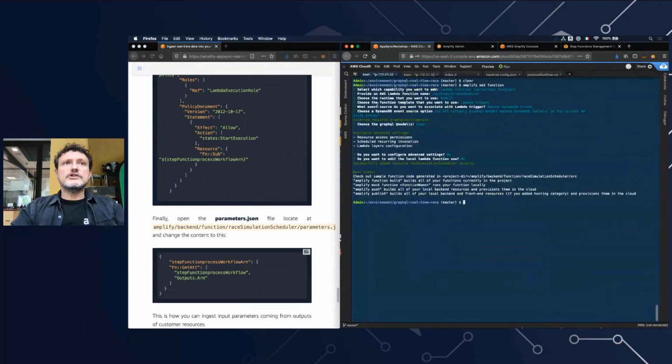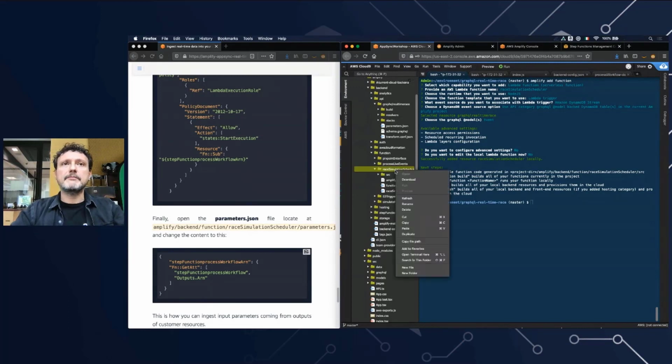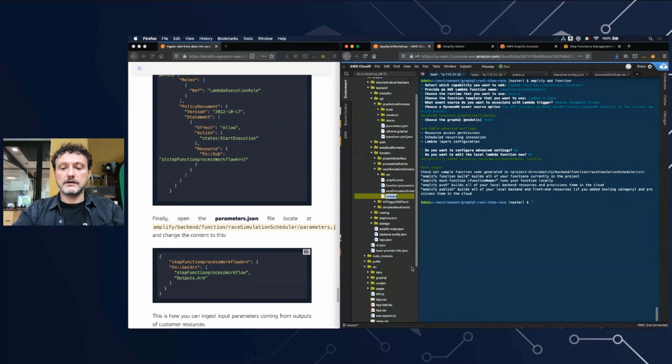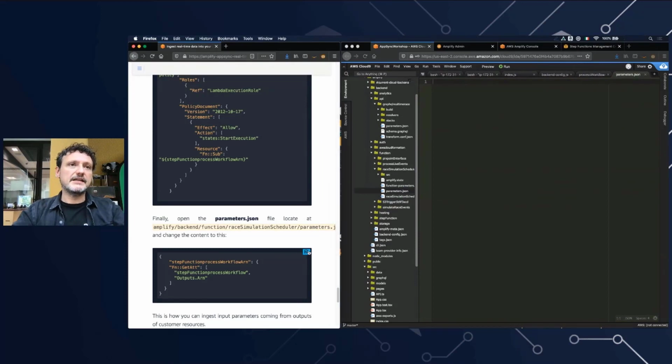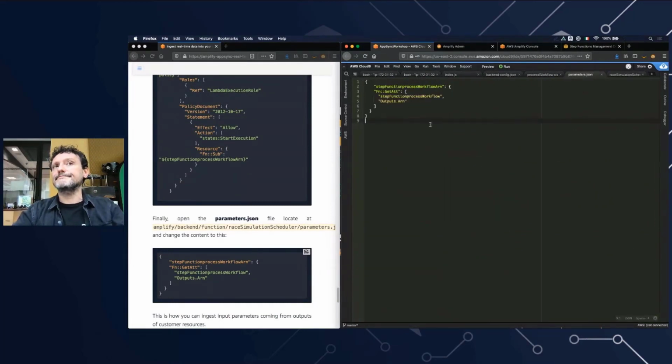Then what we need to do is create a parameters.json file in the same folder for the CloudFormation template. So let's create a new file, name it parameters.json, and open it. Basically, we need to provide input parameters, again because of the customer source. Since in the CloudFormation template we are asking for this specific input parameter, we need to specify it in the parameters.json.